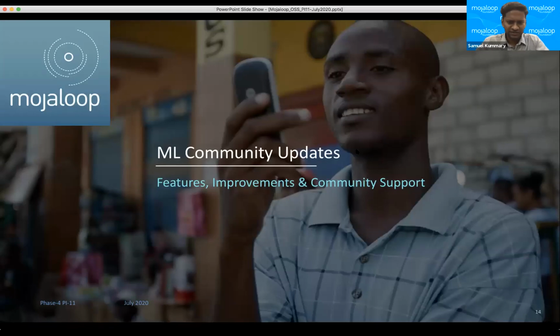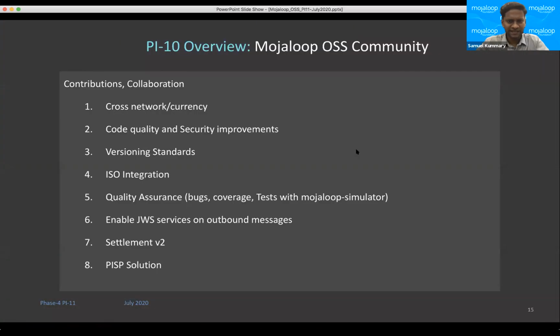Briefly, I wanted to touch on some of the collaboration that's happening in the community. We have streams like the cross-network currency stream. We have more than two companies working on all of these. We have a code quality and security improvement stream comprising several companies. We have the versioning standards that we just saw, ISO integration, and QA, which is happening as well.